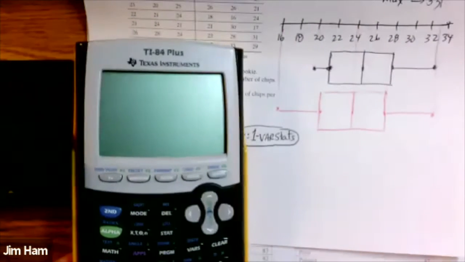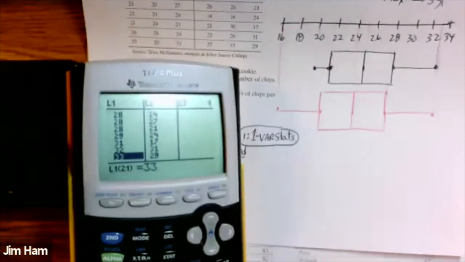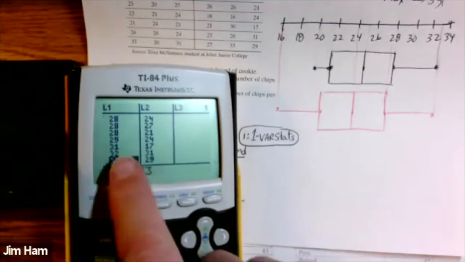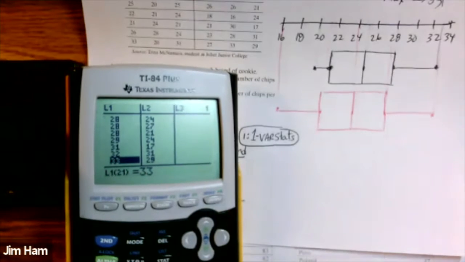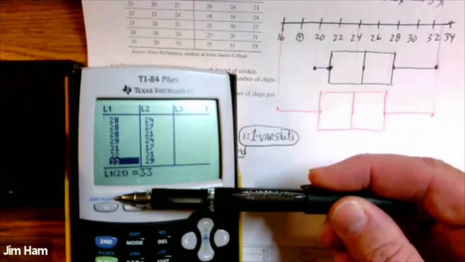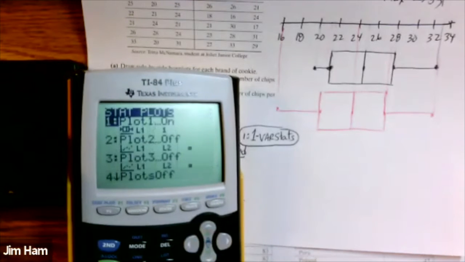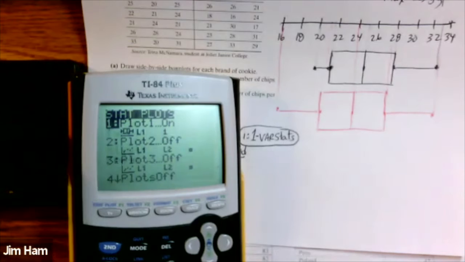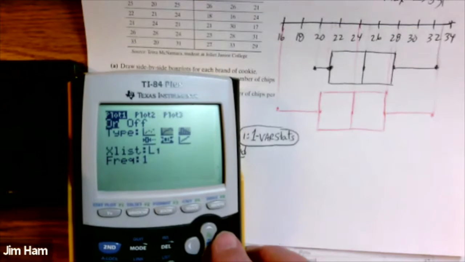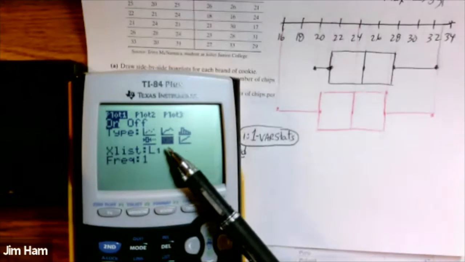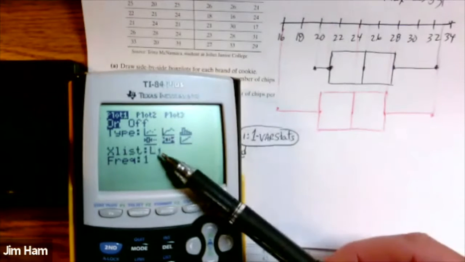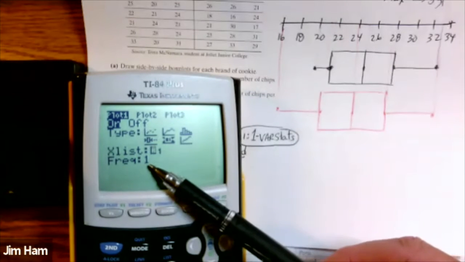Just to remind you, when you want to create a graph on your graphing calculator, we already have the data in. And if you want to construct a statistical plot, you have to go up here. This is the same place where we constructed the scatter plots. This is the same place where we constructed the histogram. The box plot is one other graph that we have. So I'm going to go up, second, and there. I'm going to turn two plots on now. I'm going to turn the first plot on, and I'm going to select this icon here, which is the box plot. And the first plot is going to correspond to L1, and then the frequency is 1.